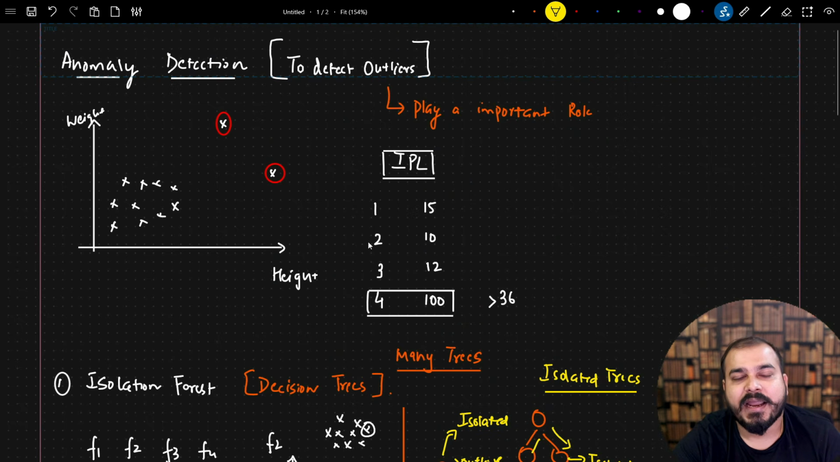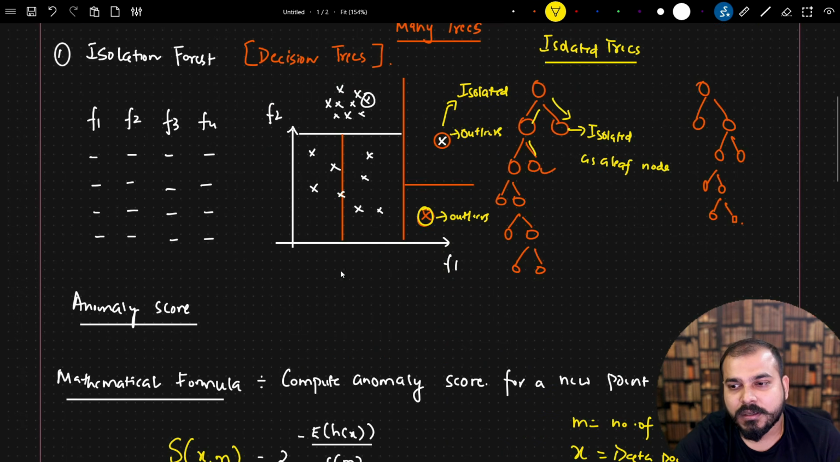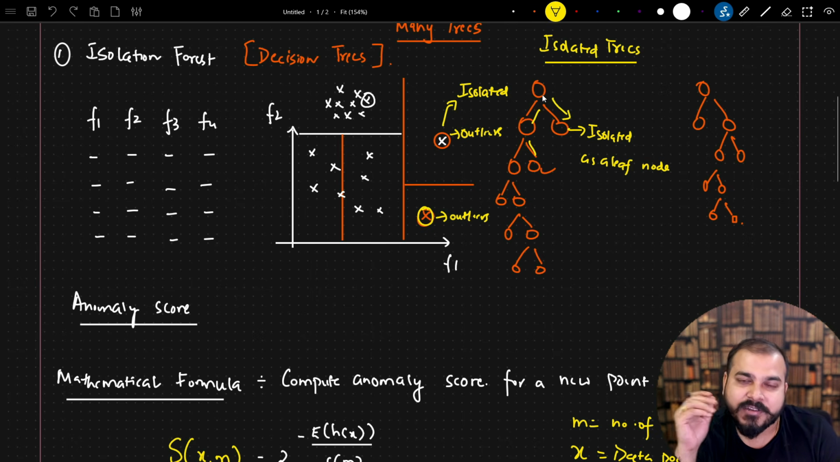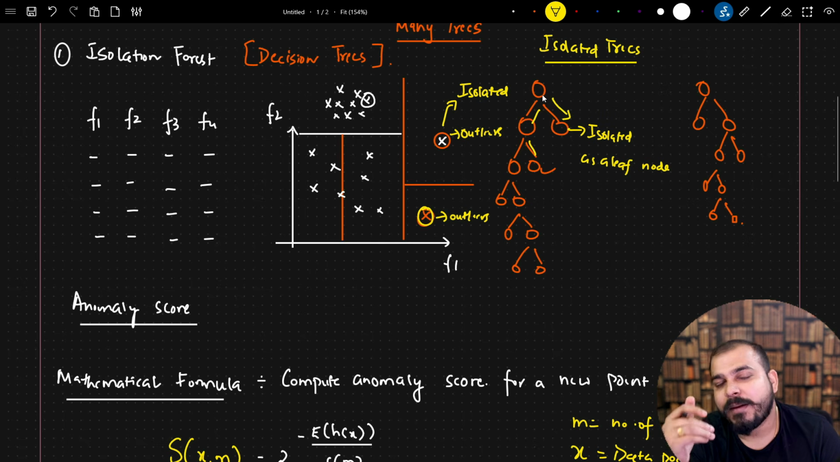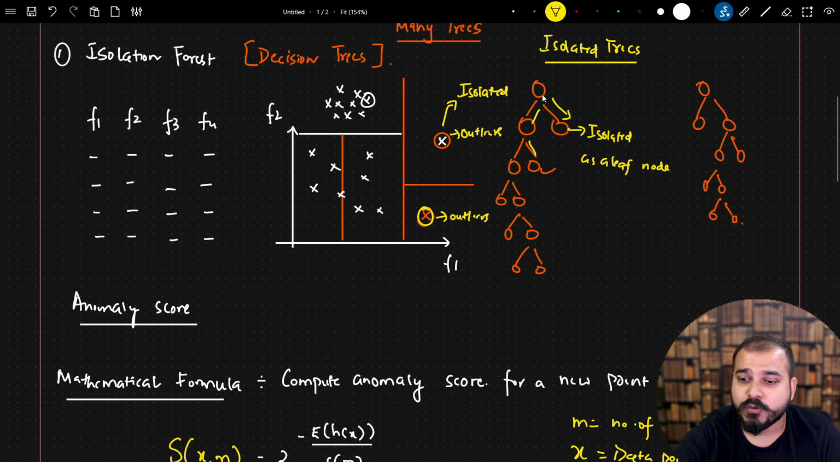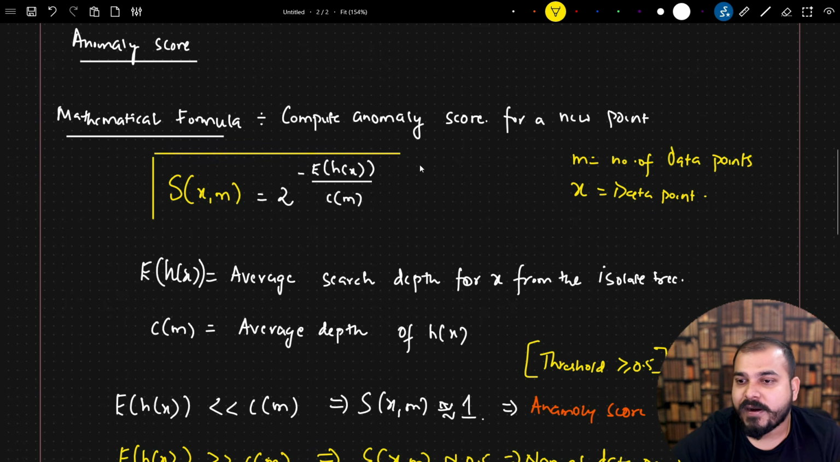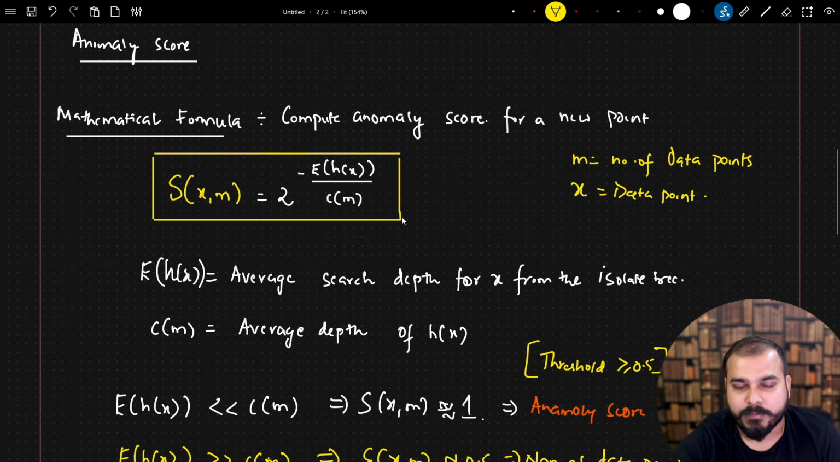So this was the entire idea behind anomaly detection. All we are doing is that internally we are creating many isolation trees. The only difference between an isolation tree and a decision tree is that in an isolation tree, we are isolating each and every data point separately. And we are seeing how much time or how much depth it takes us to come to that particular isolated point. And just by using this mathematical formula, we can find out whether a data point is an outlier or not for a specific problem statement.